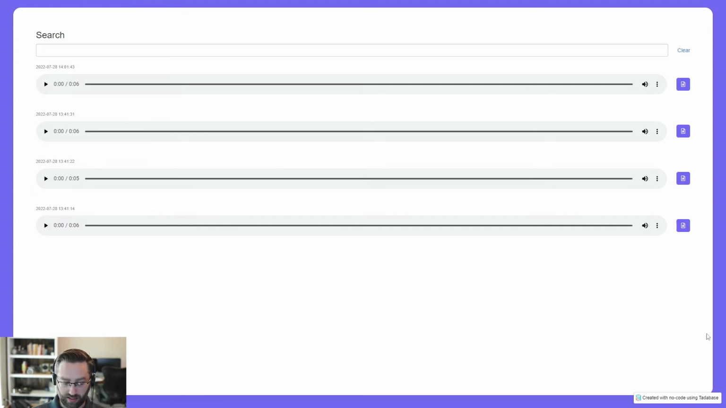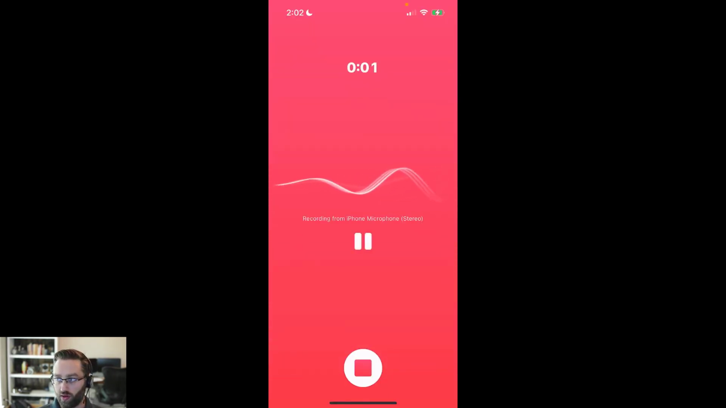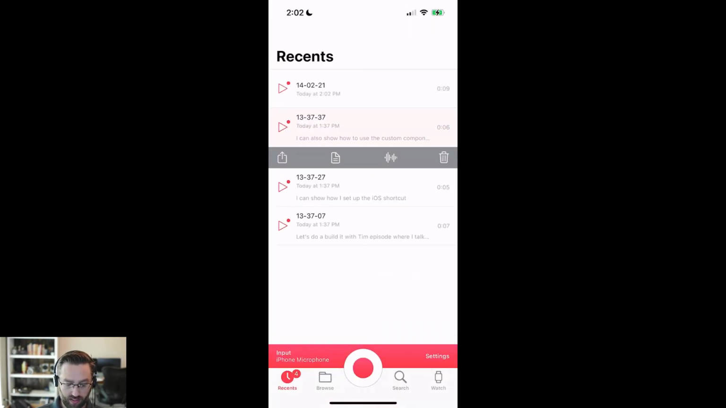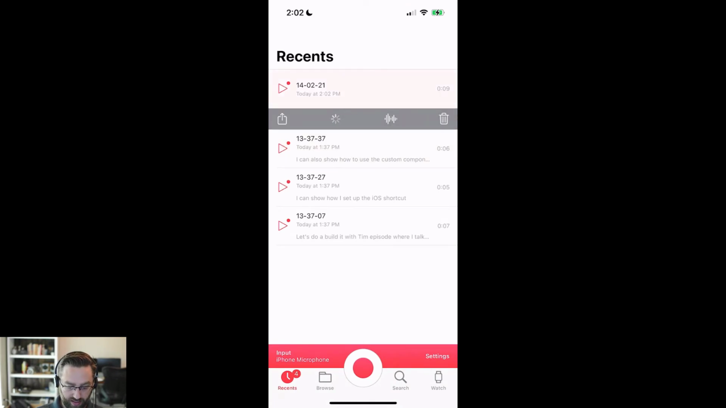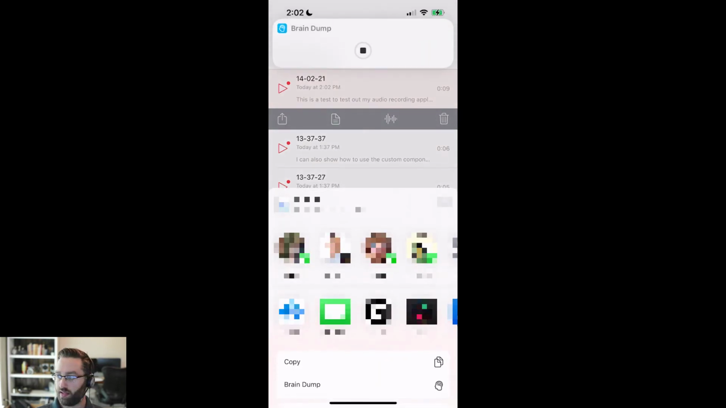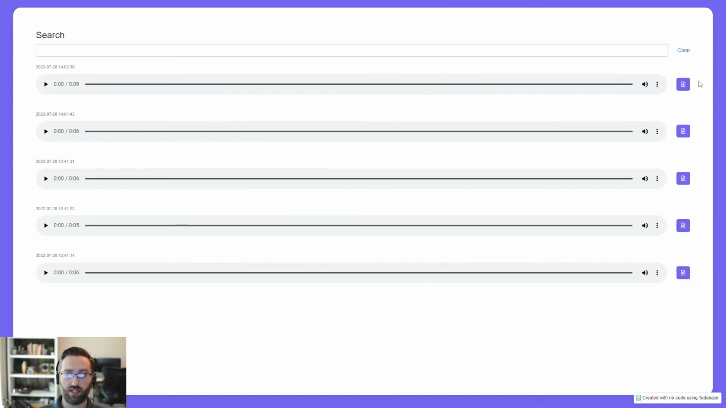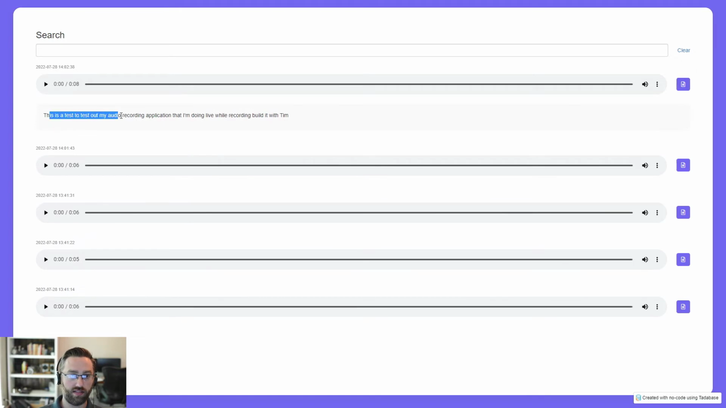So let's jump back into my iPhone app here, and we'll say, this is a test to test out my audio recording application that I'm doing live while recording Build It with Tim. We'll let it generate that transcript. And then here we will share that recording with our shortcut. Then we'll switch back to the app, and we should have a new file once I refresh. This is a test to test out my audio.